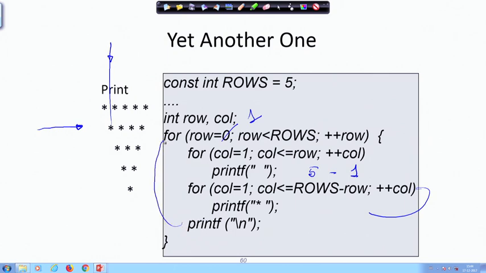Next time I go back here and this becomes 2. So, row 2 to less than 5, column is again now 2 blanks, column is 1. 2 less than equal to row and row is 2. So, 1 to 2. So, there will be 2 blanks here. So, I am coming here and then I am printing, this is 2. So, 5 minus 2, 3 stars. So, in this way I can go on and print this figure by an intelligent way of applying the for loops or the nested loops and putting in the spaces properly.